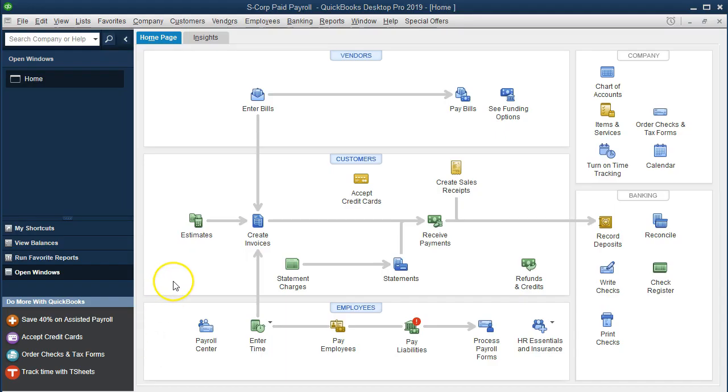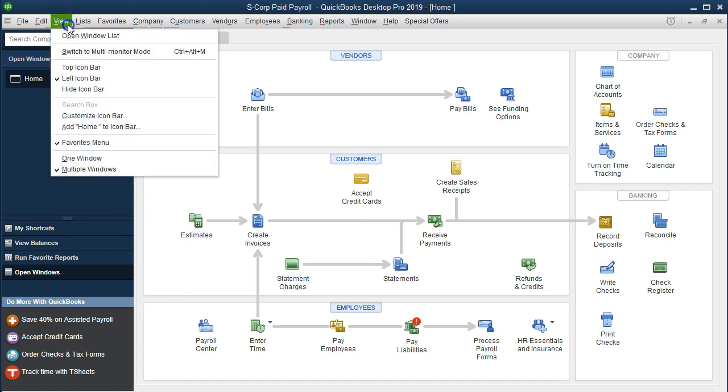Here we are on the home page. We currently have the open windows open. In order to open the open windows, you go to the View drop-down and select the Open Windows list.